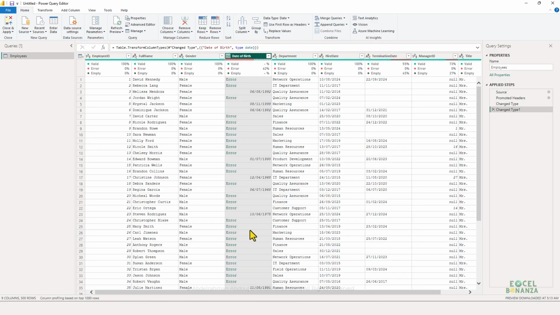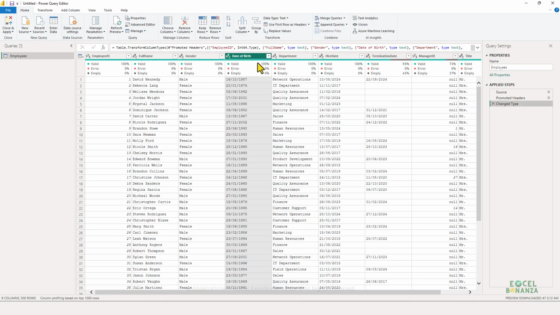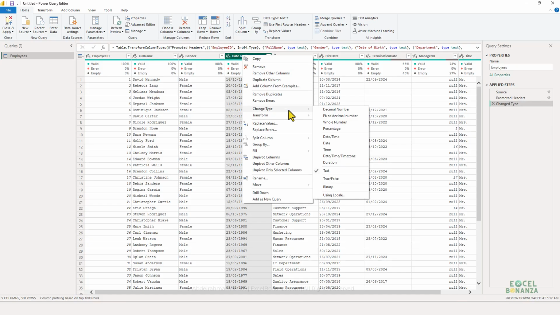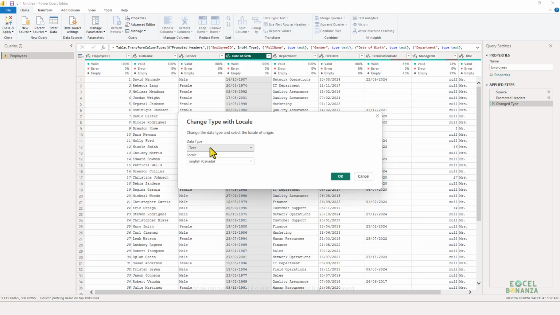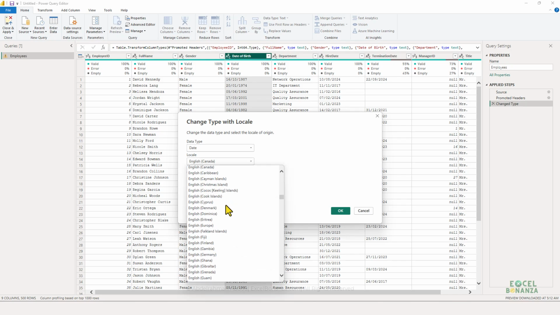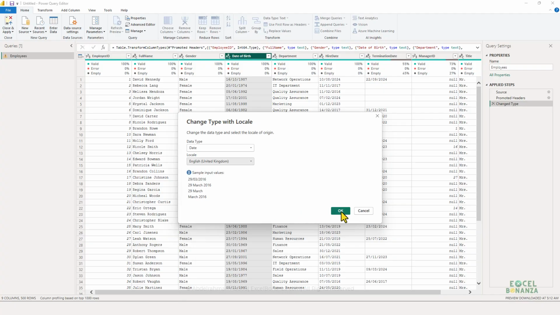And as you can see here, we have some errors. That's no problem, because I can actually remove the extra step without affecting the previously implemented data type changing steps. And then I'll right click and I'll change type using locale. As you can see here, the dates are in the international format, so day, month, year. So I'm going to choose to change it to a date data type, using the locale of English UK or United Kingdom. So I'll choose that and then click OK.